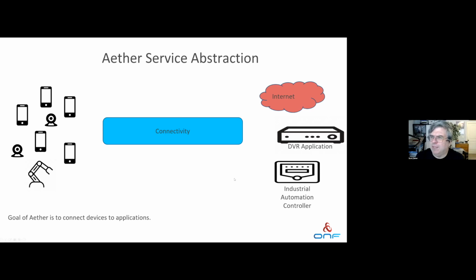And over here on the other side, I've shown various applications. These applications could be in local breakout at the edge. These applications could be in the cloud, etc. But the thing that Aether needs to do is to provide the connectivity between those two sets of things.